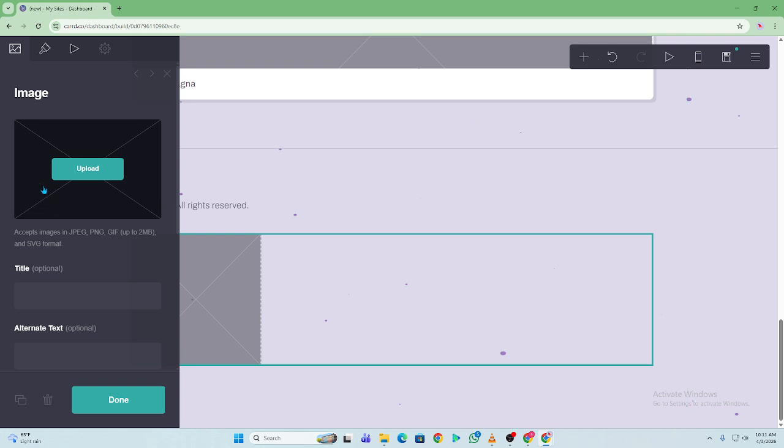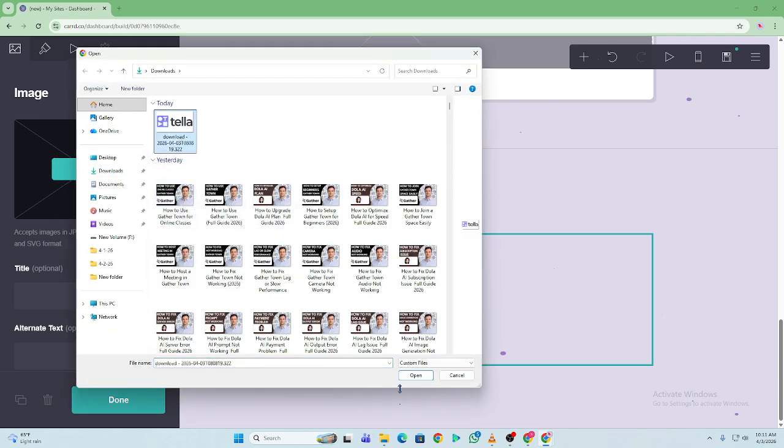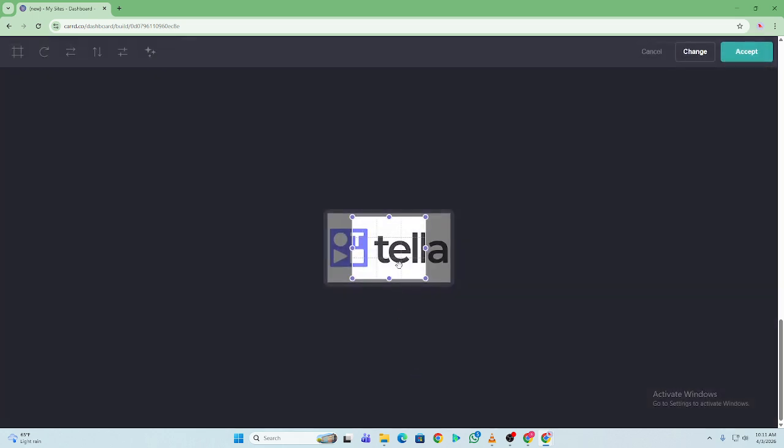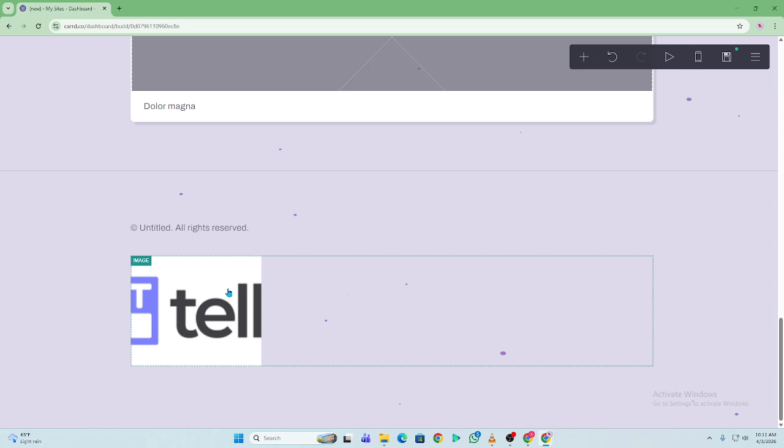If you want to collect emails or feedback, add a form. Connect it to your email service or download submissions directly. Click Preview to see how your site looks on desktop and mobile. Make adjustments if something looks off.